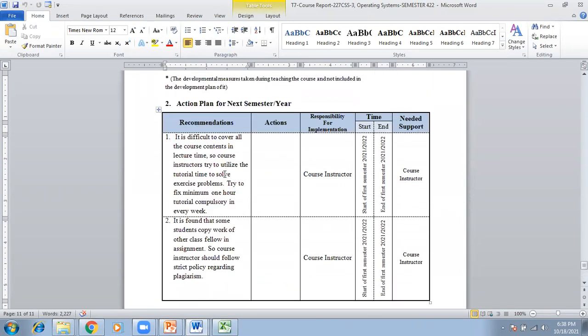For this course, the instructor has mentioned only two recommendations. It depends on the course instructor how many recommendations; it can be four, five, it depends. And then, a very important thing, you have to mention the responsibility for implementation. If you have given the recommendation, who is responsible? Maybe the course instructor, or the head of department, or the recommendation is related to some resources. Then the timeline: you have to give the start and end date of your recommendation, when it should be implemented and when it should end. And what is the needed support to implement this recommendation? If you need any support, mention it in this column.